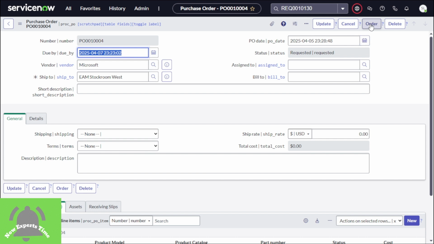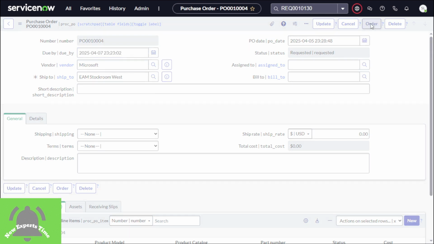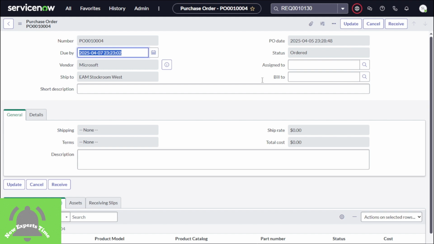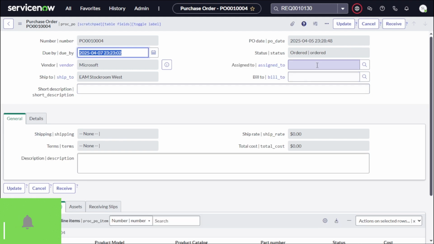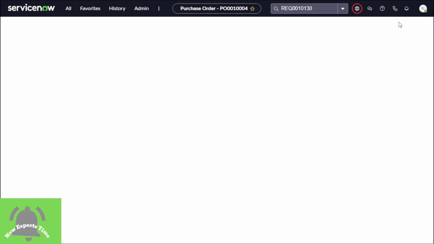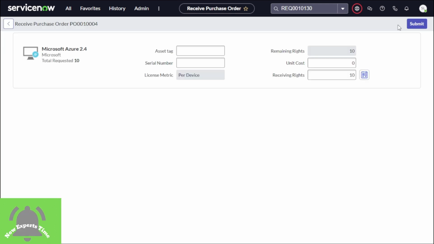Now the status is requested. I'm just clicking order now. Now the request is ordered. Once the request is ordered, you need to track that status manually, or integration will take care of the remaining portion. You choose whichever is the best option for your business, or what the business is expecting, and apply it here. After the order, finally you need to move to the next status. That means once you receive the product, you need to change the status to received. When you click this receive button, it will change the status to received.